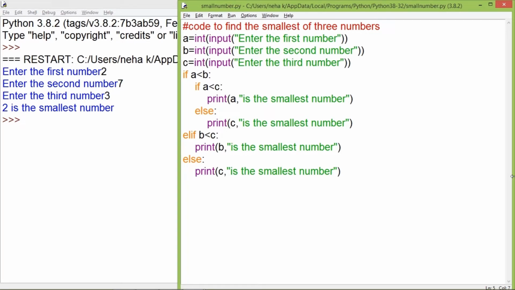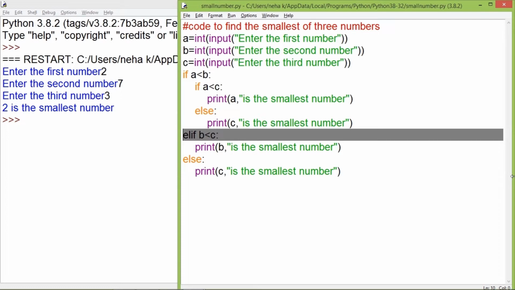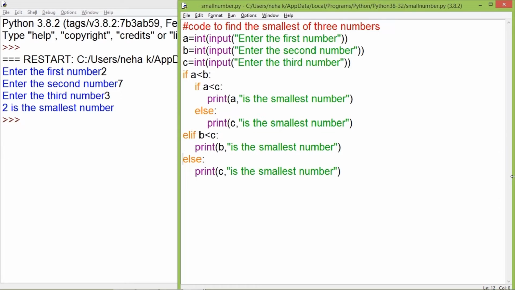The elif and the else, which are written at the bottom, are the alternatives to the condition a less than b. So if this condition is false, it will come to the condition written with elif, and if this condition is also false, it will go to the else part.